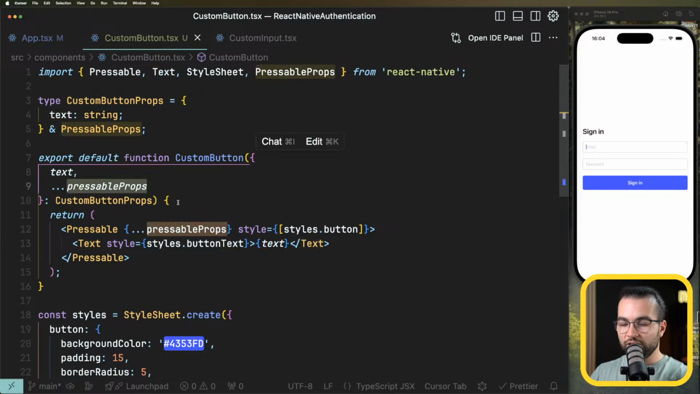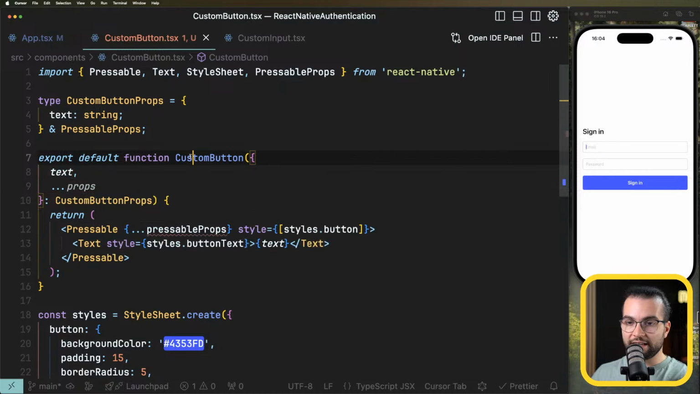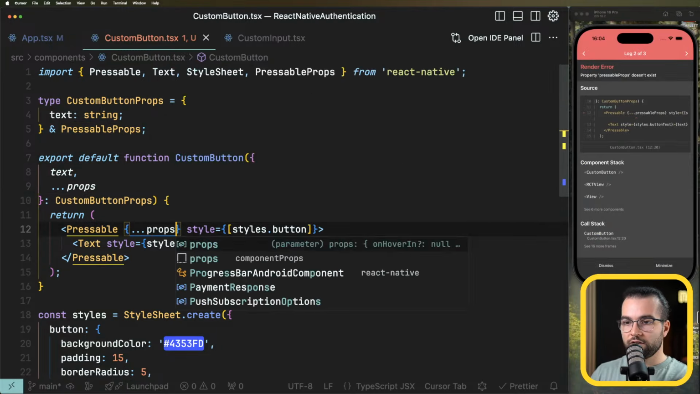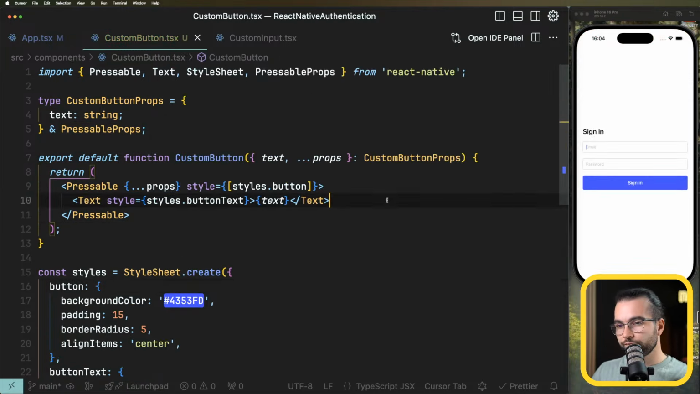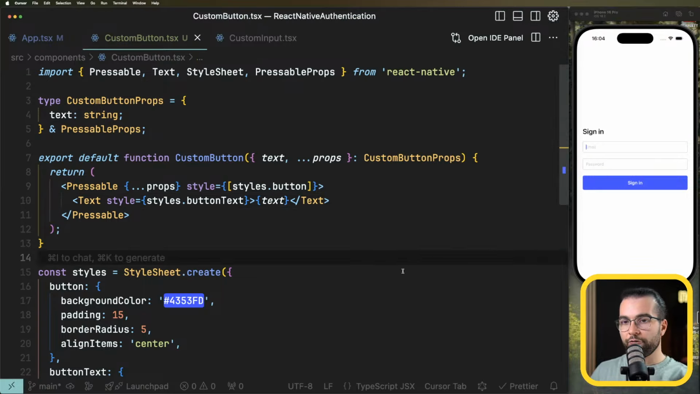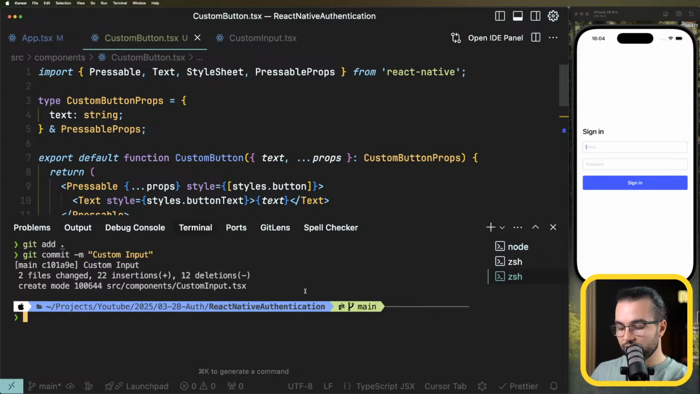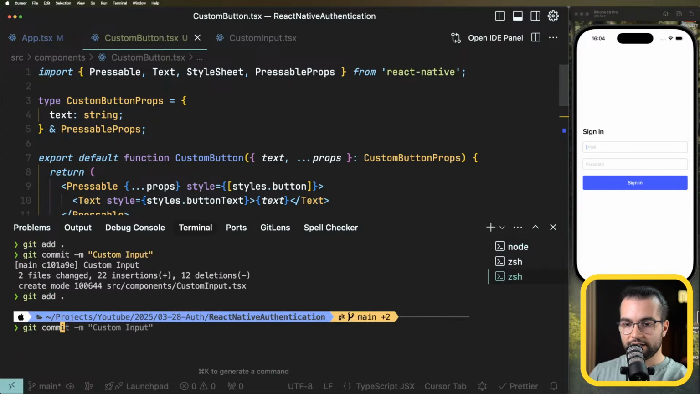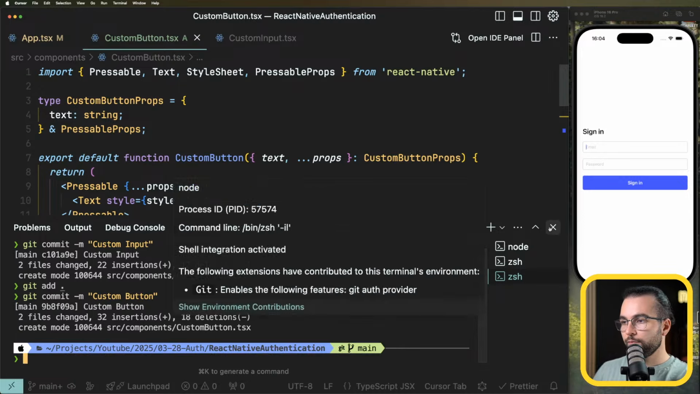And I don't know if you need to call it the actual pressable props. I can leave it props or other props and so on. So yeah, now the button works. Perfect. Now that we have our custom button, I can do git add, git commit -m custom button. Perfect.